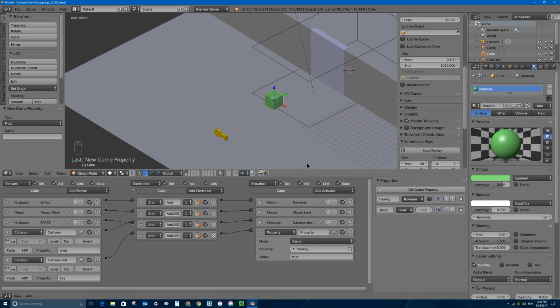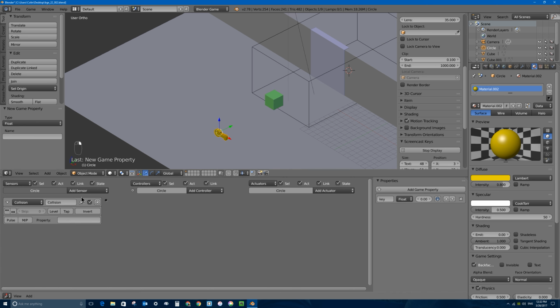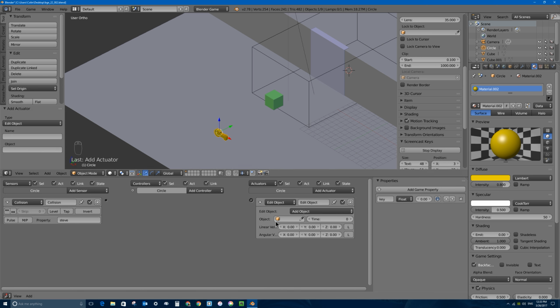So when my key collides with, I added a collision sensor, when it collides with a property or object with a property Steve, it's going to end itself. And to do that, you can add an edit object actuator. In the edit object actuator, there are options, and one of them is end object, and that refers only to itself. So I'm going to connect these up. When the key senses that it's touching Steve, it'll end itself.